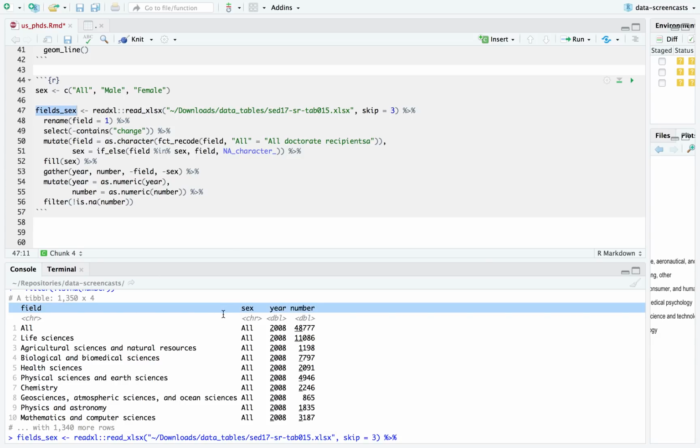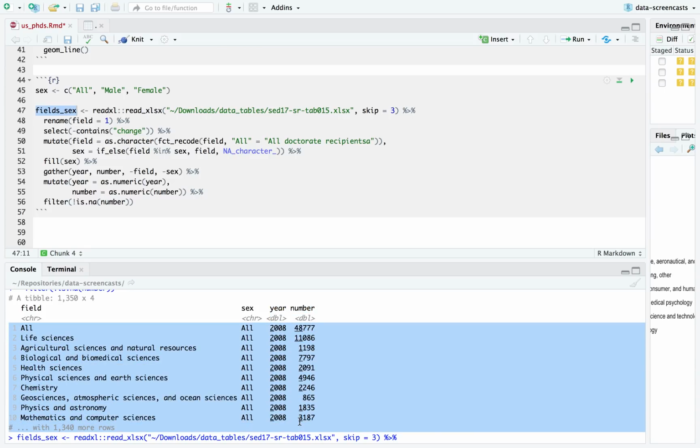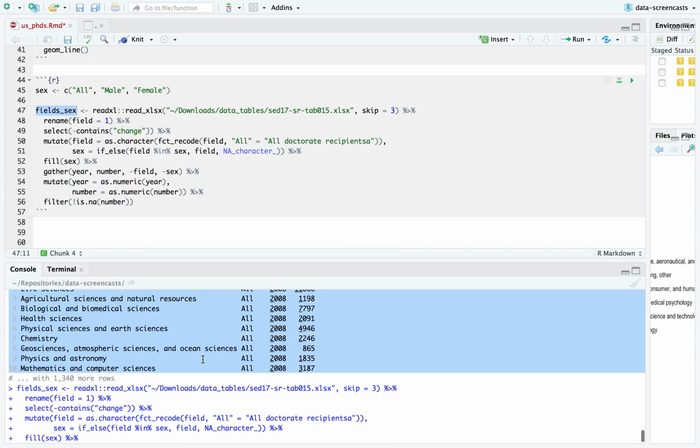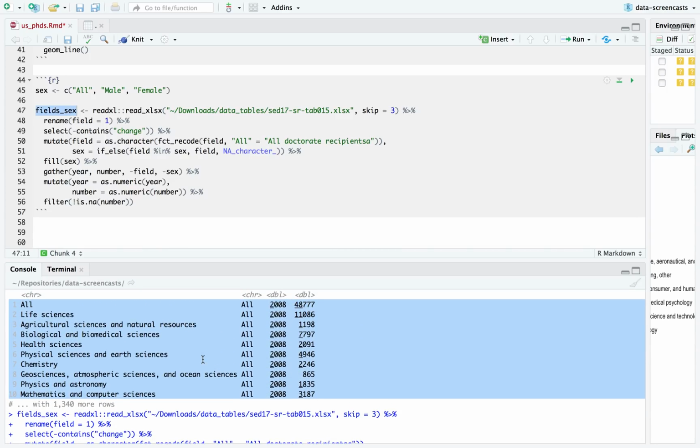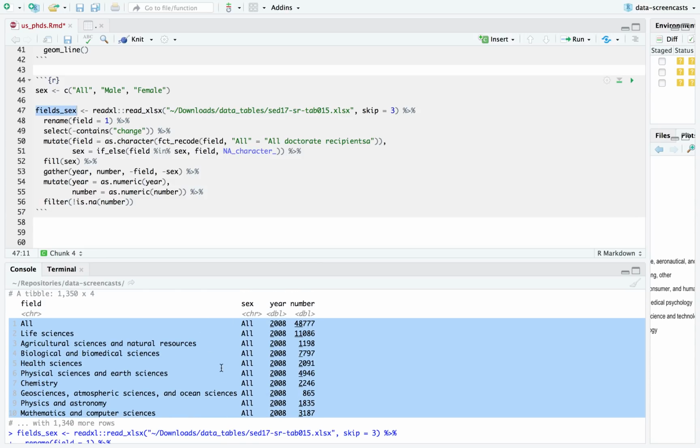There was field, there was sex, all, male, female. There was year, and remember, all contains people that did not report when given a choice between male and female. And it includes the number of graduates. So those are our 4 variables. We don't have the original layout, with a whole set of rows for male, a whole set of rows for female.